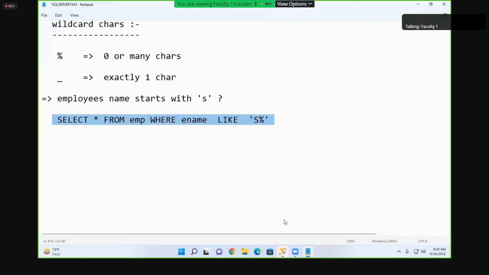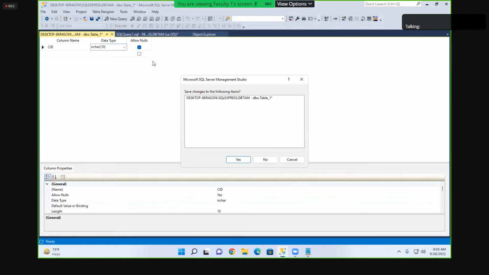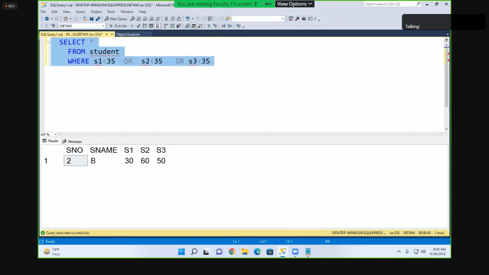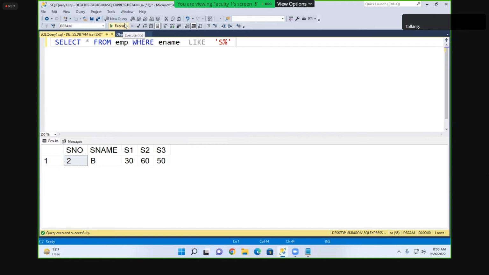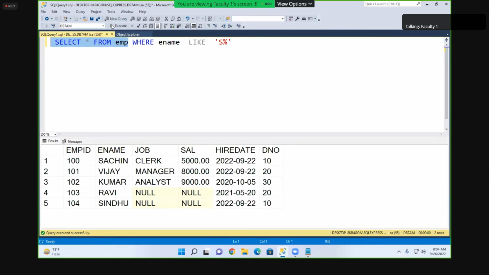All the employees whose name starts with S. So let me run this query. There are two names starting with S. One is Sachin, one is Sindhu. So these two names start with S.